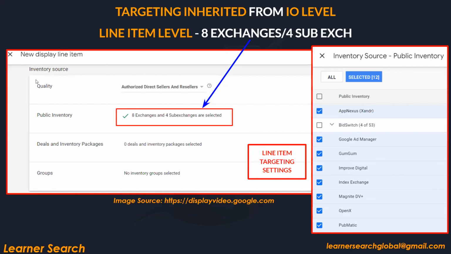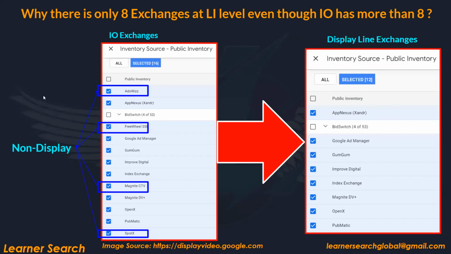Now when you create a new line item, as per the line item type, the exchanges get inherited and the remaining get excluded. So since it is display, you can see only a few exchanges and the remaining are excluded because they don't supply display inventory. The same thing I am repeating once again. Why are there only 8 exchanges at line item even though at IO level there are more than 8 exchanges? IO has more exchanges. It includes display as well as other media types. A display line item will only accept the exchanges which provide display inventory. That's the reason you don't find other exchanges.